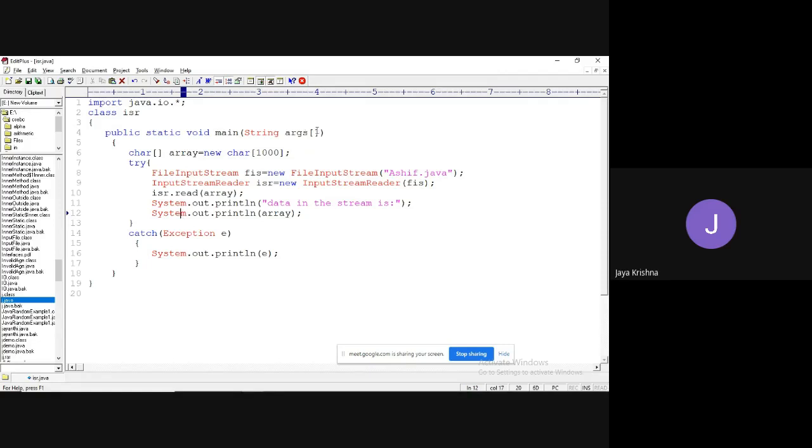Input stream reader. See, the other syntax which I have explained, right? The other syntax is that I can pass two parameters. So object comma, I can use Charset.forName. What is this Charset? This Charset is a class. So we need to import this class.